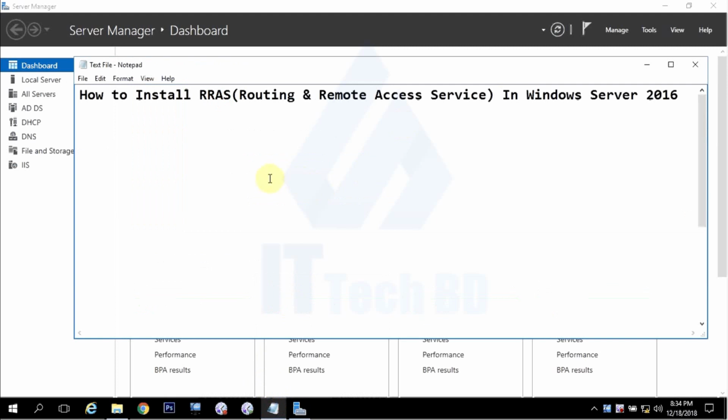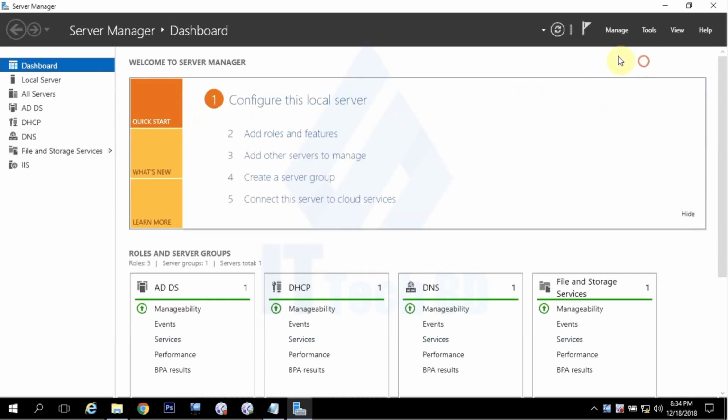Today I am going to show you how to install RRAS in Windows Server 2016. What is RRAS? RRAS means Routing and Remote Access Services. So now I am going to show you how to install RRAS. Go to your Server Manager. This is the Server Manager dashboard here.